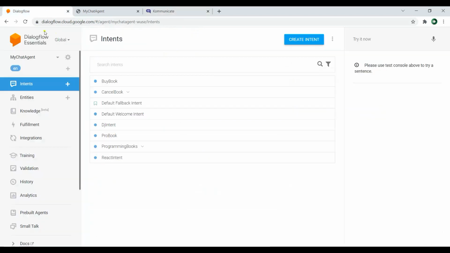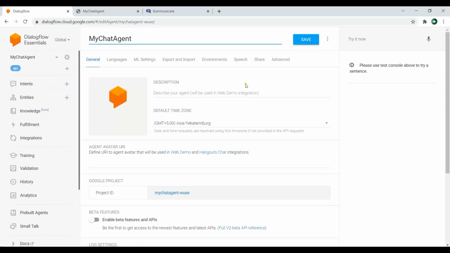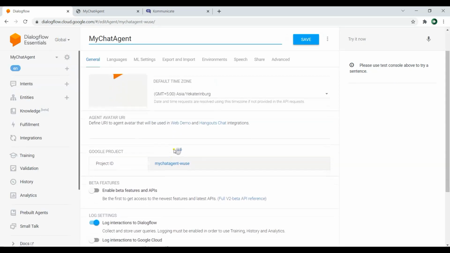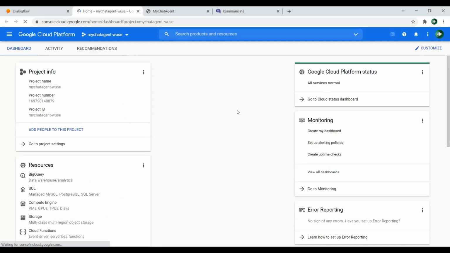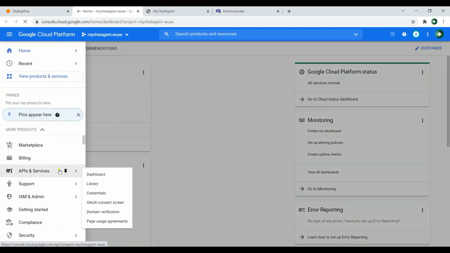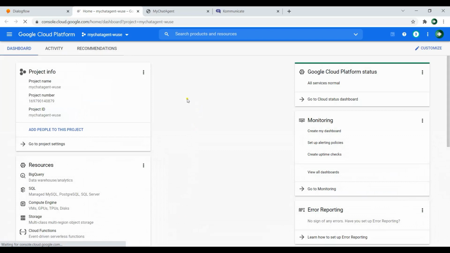After that we can use the Kommunicate widget. So first of all, we need to open our agent in Dialogflow, and after that click on the settings. Here you can see the project ID, and we can click on my chat agent. Let's wait for Google Cloud to open. Now let's go to the API service and credentials.